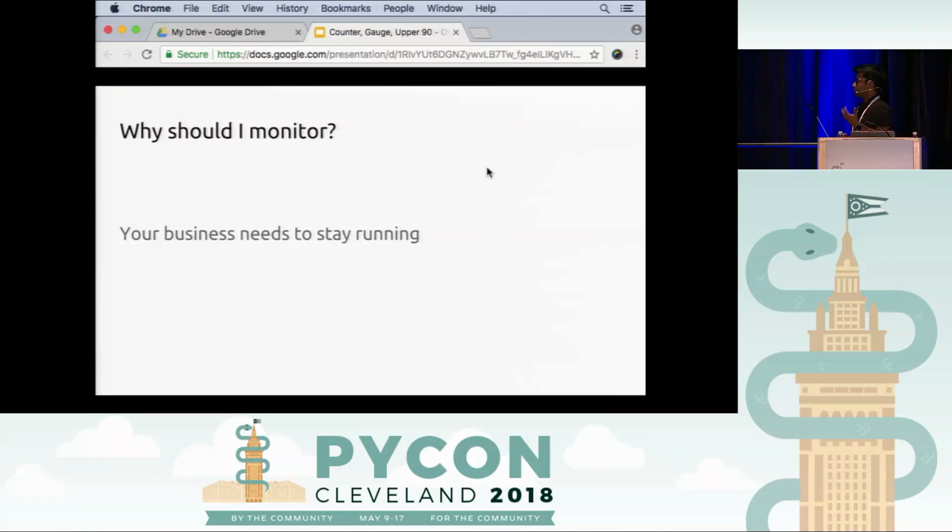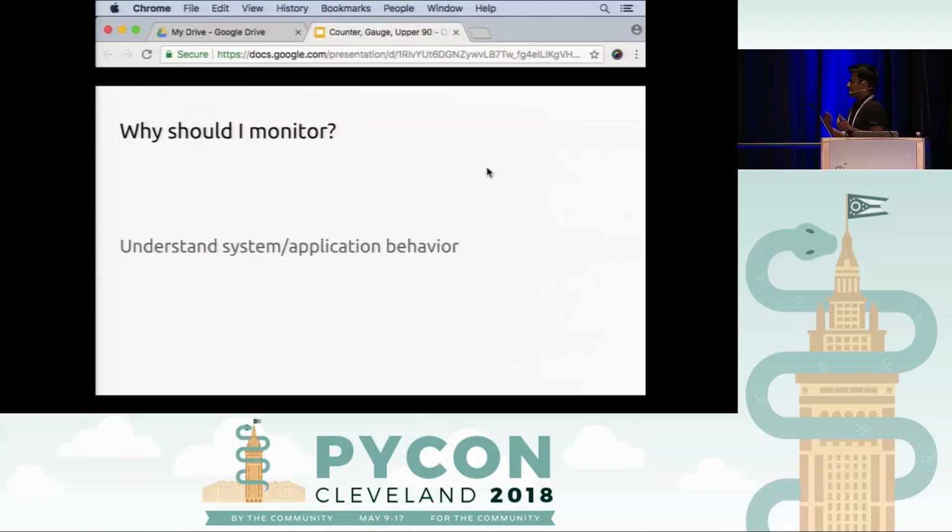So why should we monitor? Your business needs to stay running. You don't want somebody else coming and telling you that, hey, your website is down. You want to understand system and application behavior. You ship out a code change. How does that impact your application performance? Or just do better decision making around how your applications are running, or what infrastructure they're running on. What's the impact of this new change that has gone out?